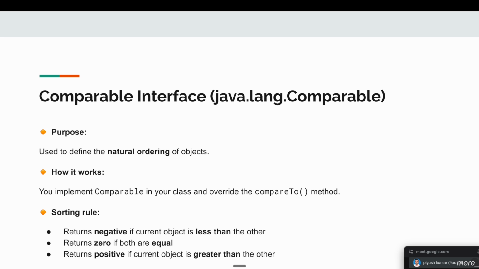If the value returned by this method is less than 0, which is negative, then the current object is less than the other object. If the value returned is 0, it means both the objects are equal. If it returns a positive value, it means the current object is greater than the other object. So this is how the compareTo method works.